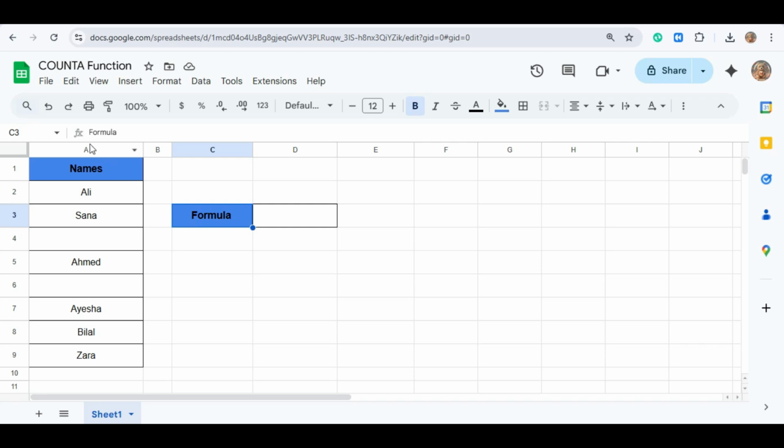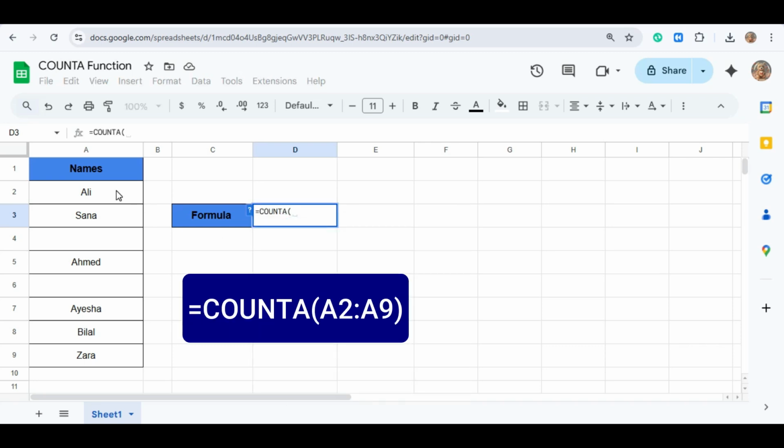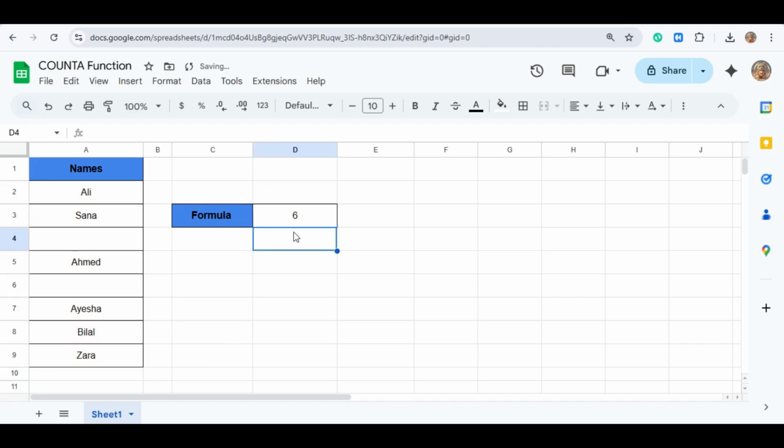Here I have a list of names and some empty cells. To count how many cells are not empty, we will use the COUNTA function. Click on an empty cell and type this formula. Then press enter. Google Sheet will show the number of cells in that range that are not empty.